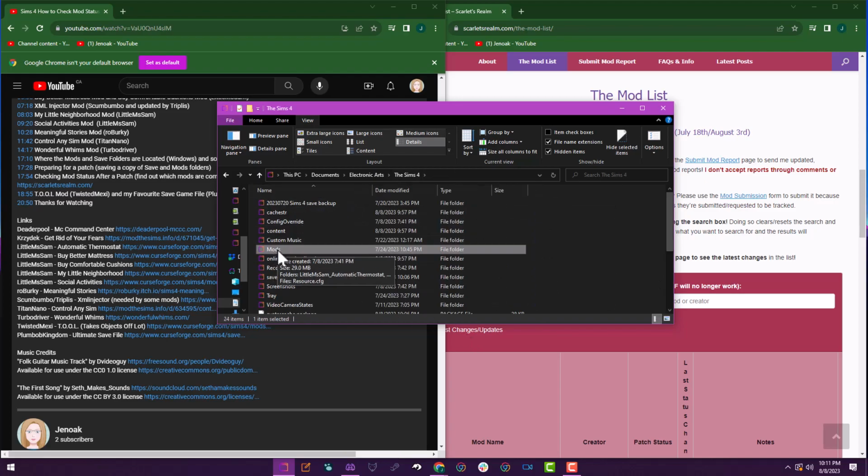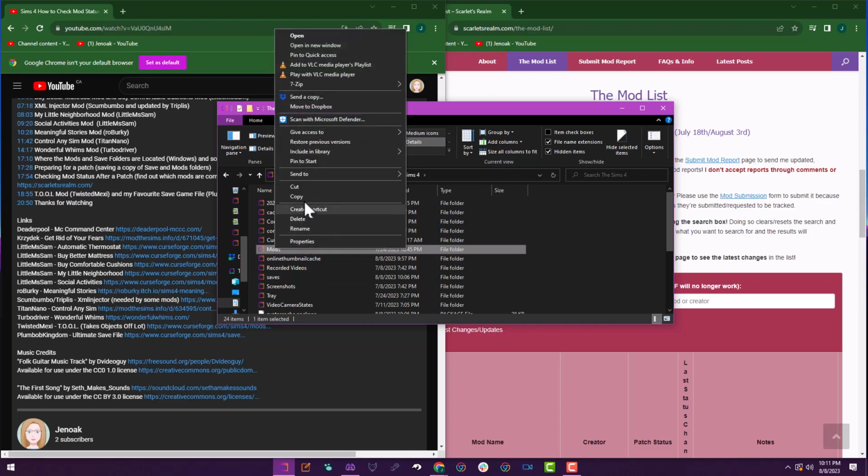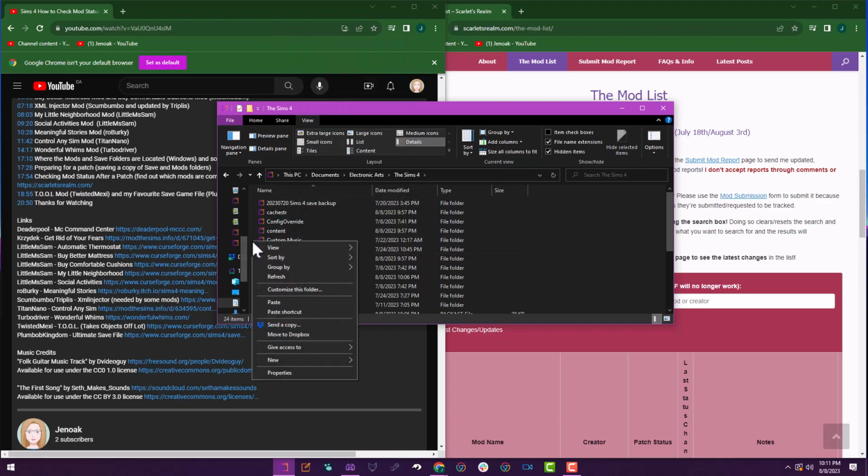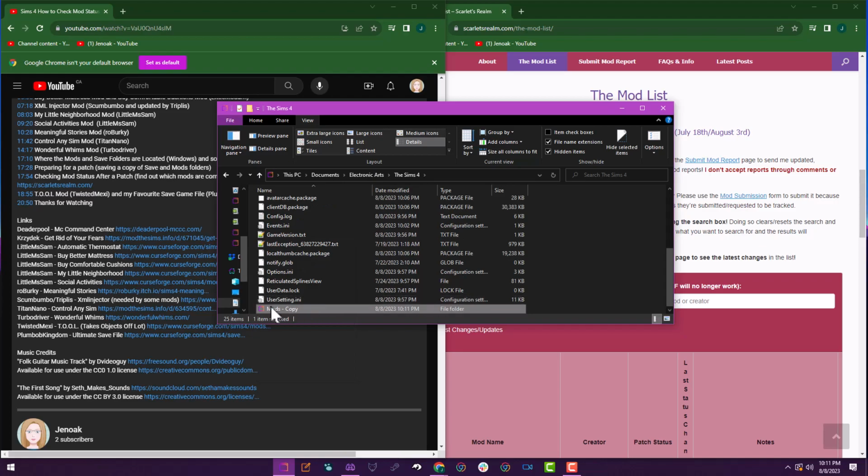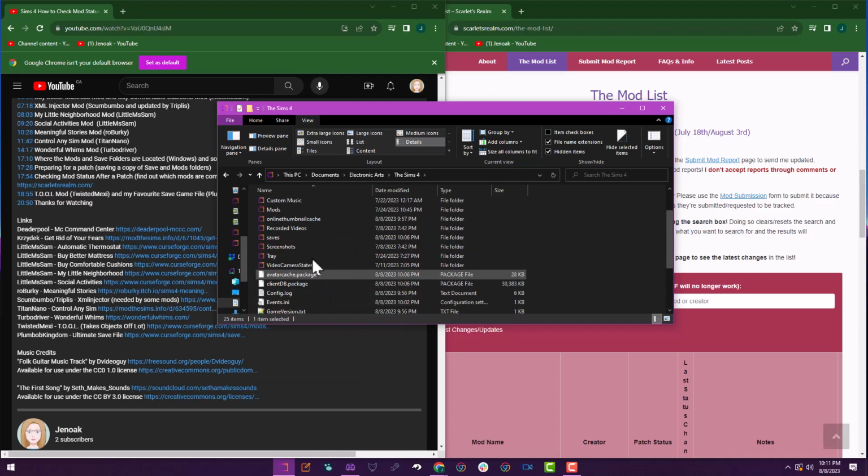So what I'm going to do is make a backup. So right click, copy, and then click off to the side here, paste, and it's going to make a mods copy. Okay, so that's just a backup. It's generally good to do a backup just before you make changes in case you make a mistake, and then you have a way to go back to your original files.